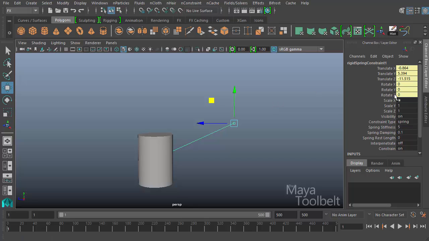Over here on the right you'll see we have our rigid spring constraint options and channels within the channel box, and below visibility we have constraint type. We can change our constraint type to a pin or a nail or whatever if we wanted to. And then we have spring stiffness, spring damping, spring rest length right here. Then also interpenetrate and constrain on and off.